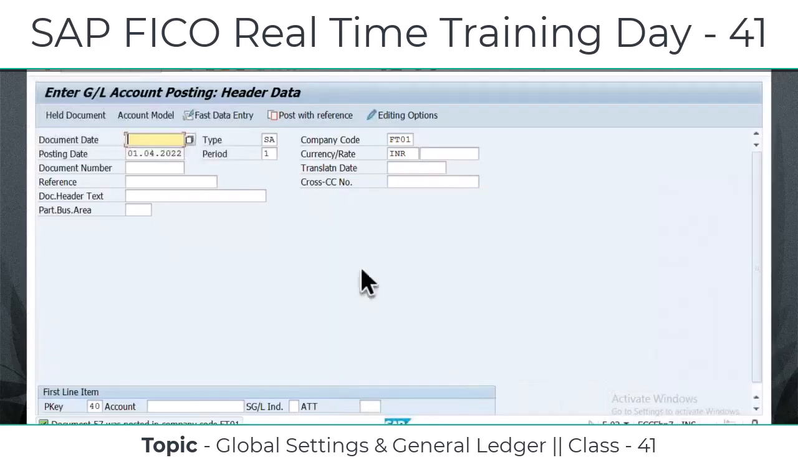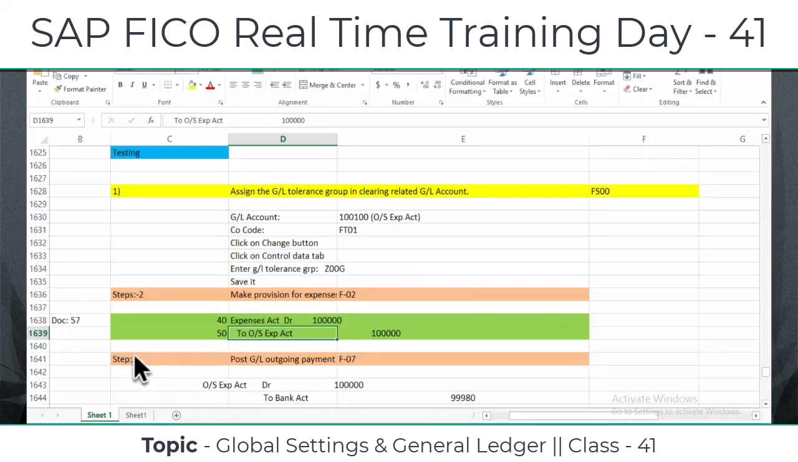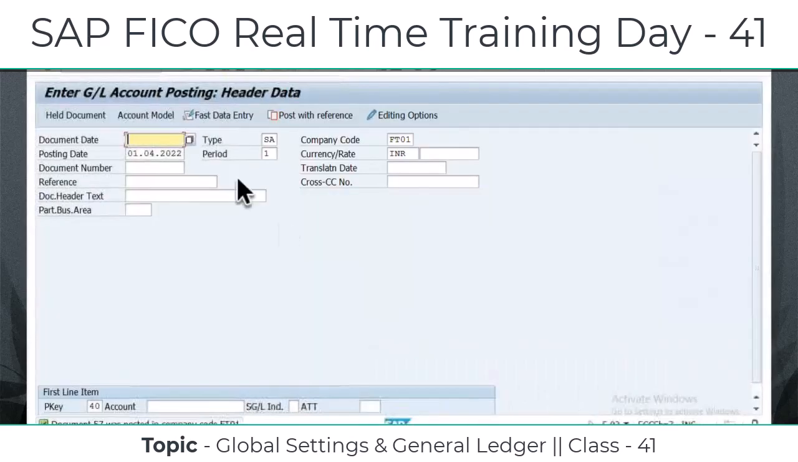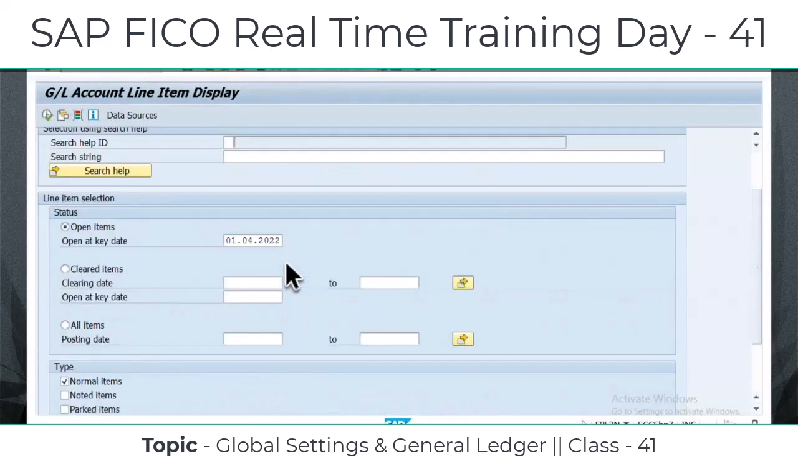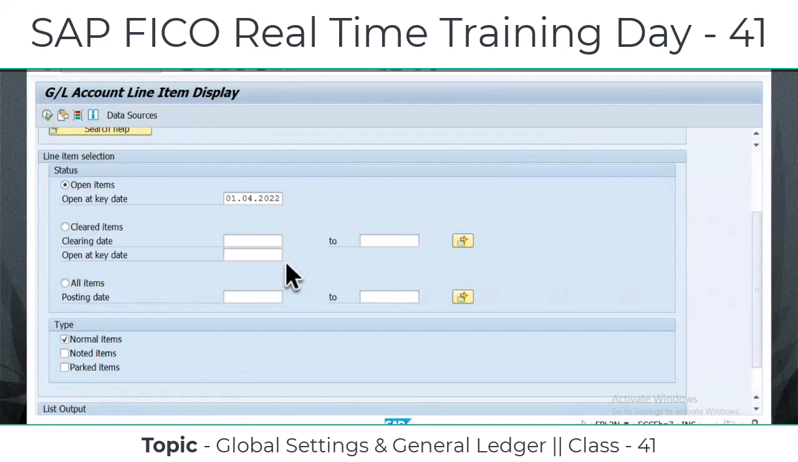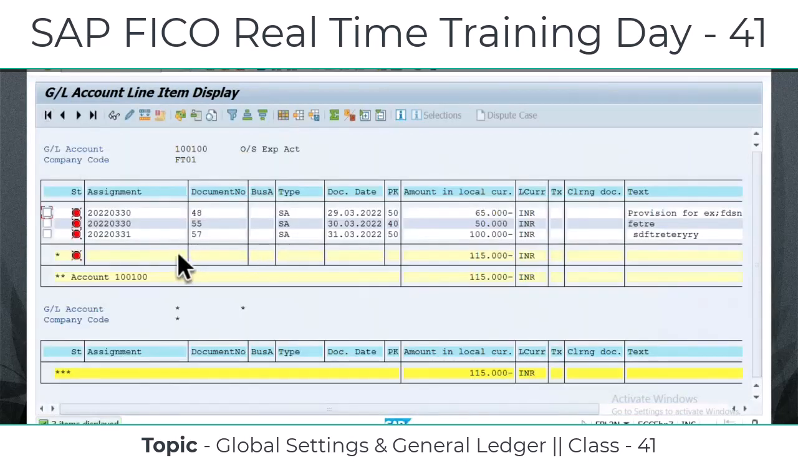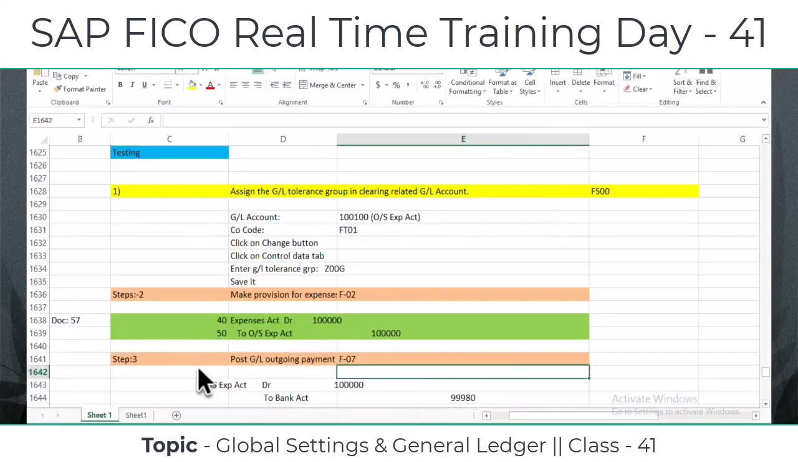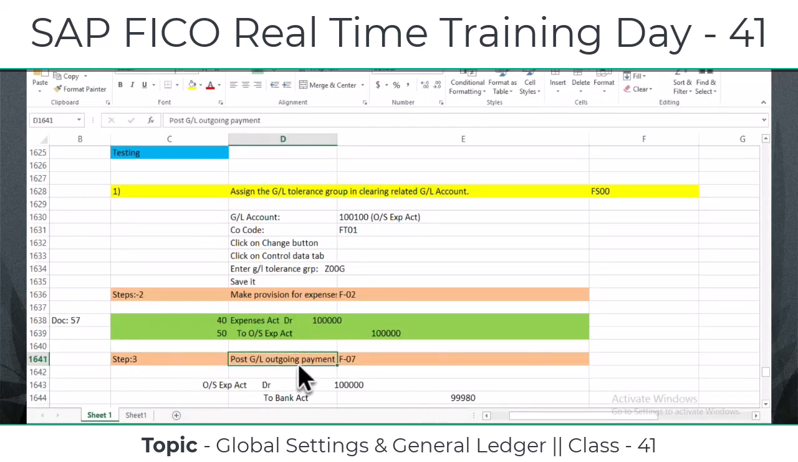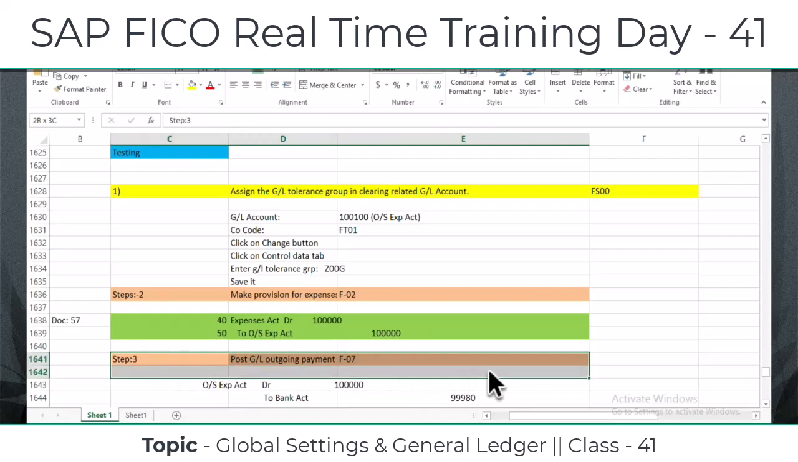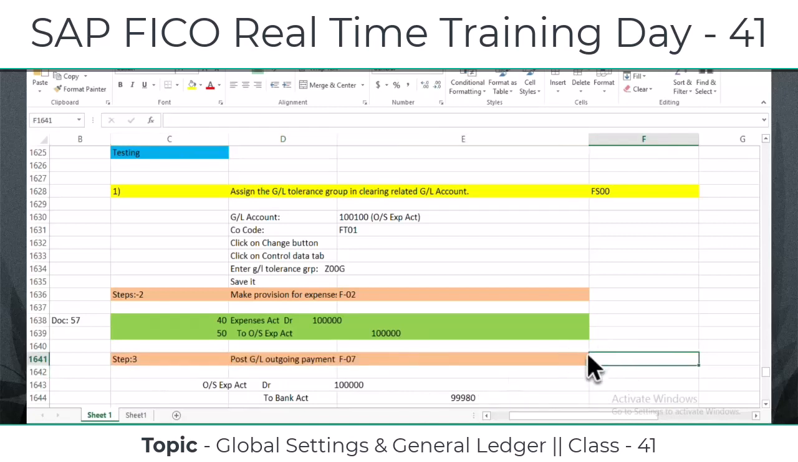Now next step, if you want, you can write it down: display GL account line items, FBL3N. Execute it. See here, you will understand this document 57 is in open item status. Good, super. Now you're going to see the entire output in this transaction. Please concentrate. Next step, post GL outgoing payment.